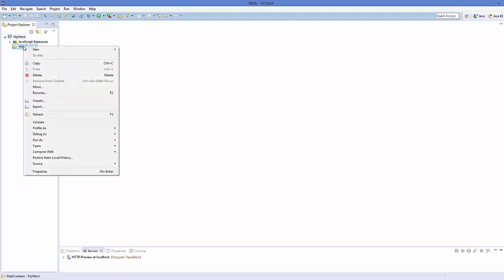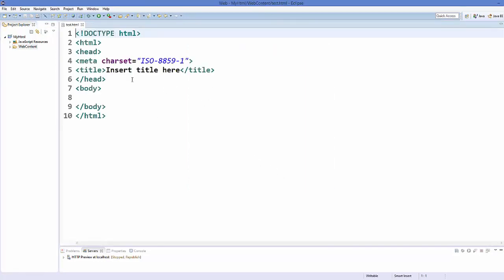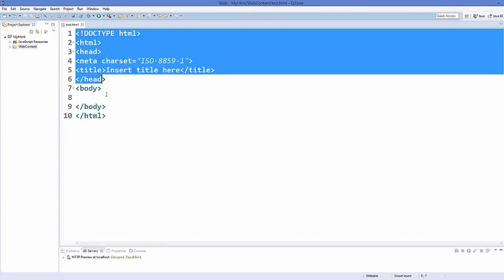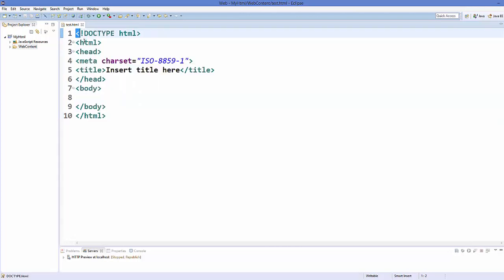Now in the web content we are going to create a new HTML5 file, which we will name, for example, test.html, and click finish. It's going to create a basic HTML page for us, and Eclipse gives us this default HTML code also. Now let's go in detail and see what each term means in HTML.